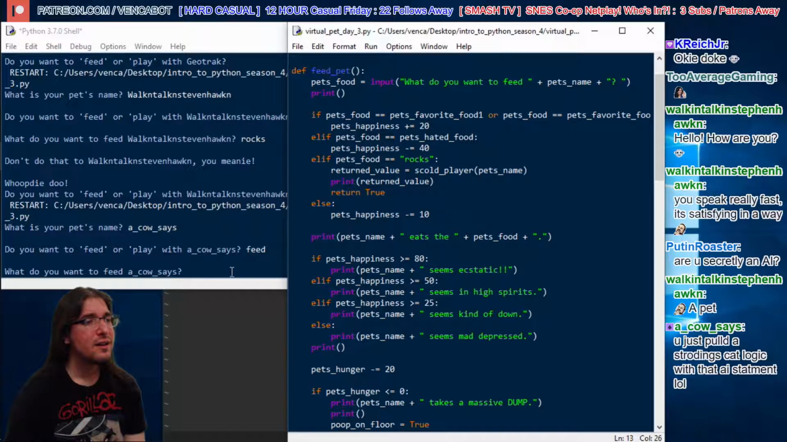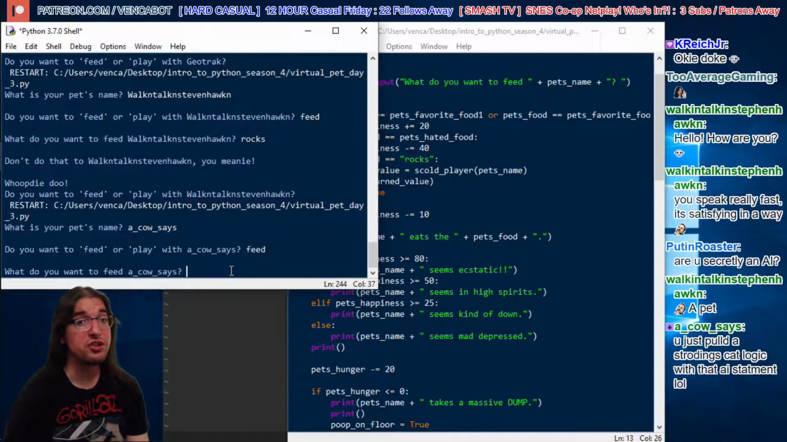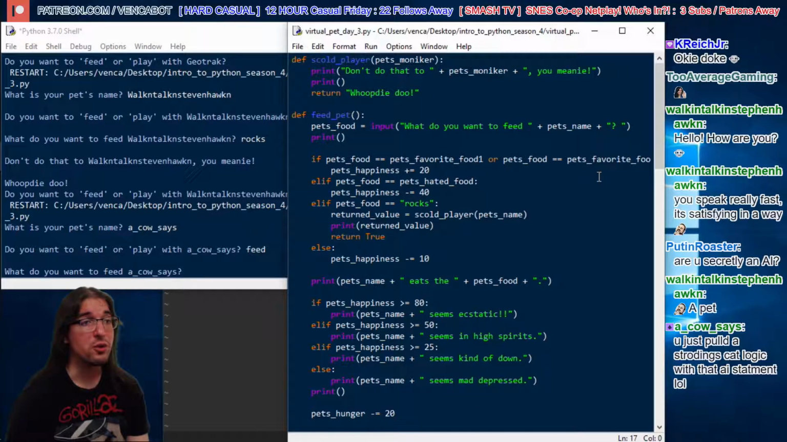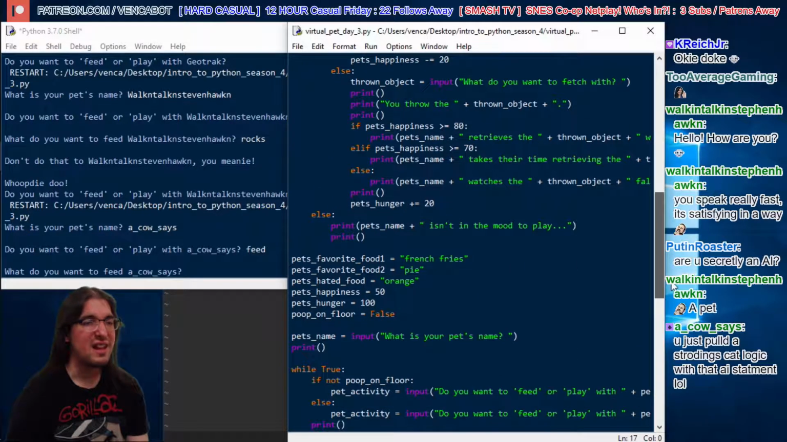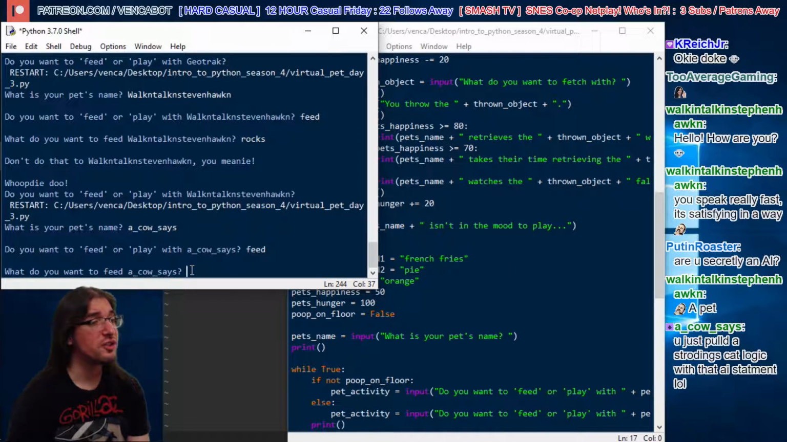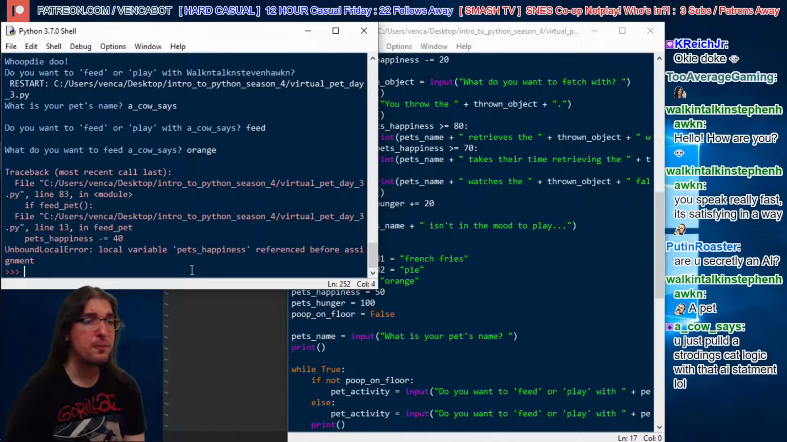Cool beans. Let's feed him some, he hates oranges, right? I'm going to feed him a bunch of oranges. Where is that defined at? Down here, right? Yeah, feed him an orange. He hates oranges. I'm going to feed him an orange. Uh-oh. It says here, local variable. We have an error here. Our program crashed. We get an error back.